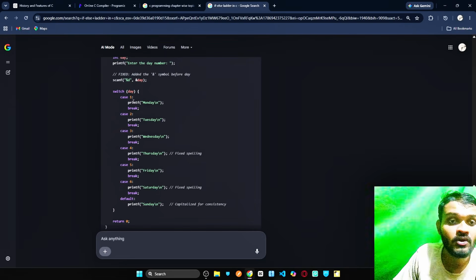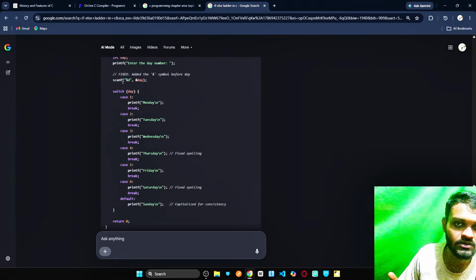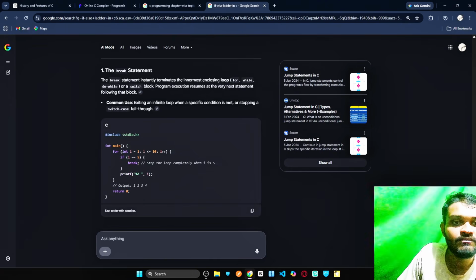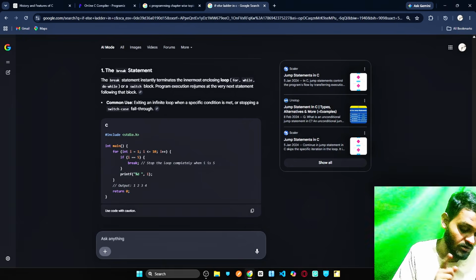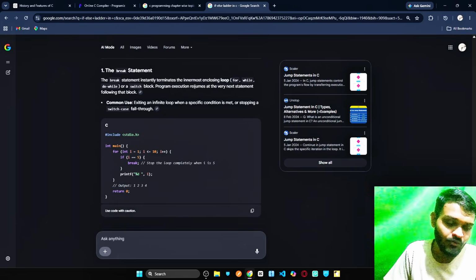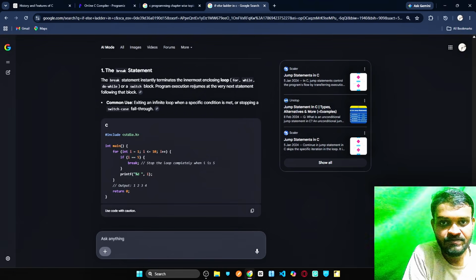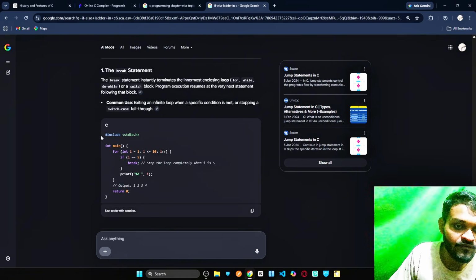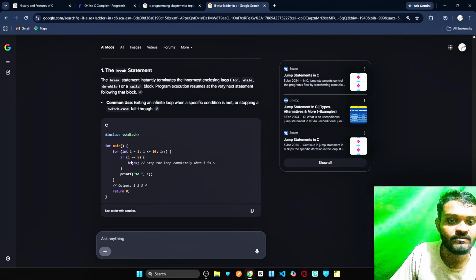We have already learned about how the switch case scenario works. Here we use the break statement, or we can also use the continue statement. The break statement instantly terminates the innermost enclosing loop. Now for example, I have printed values from 1 to 10. Now I want the values up to 5. So what I will be doing is writing over here: if i equals to 5, only then you break this entire loop.